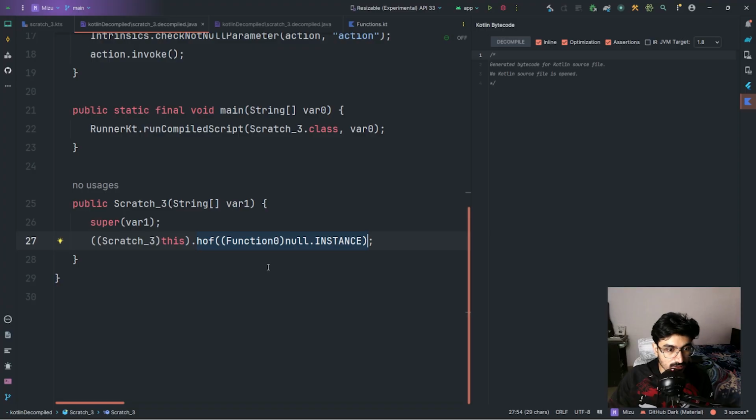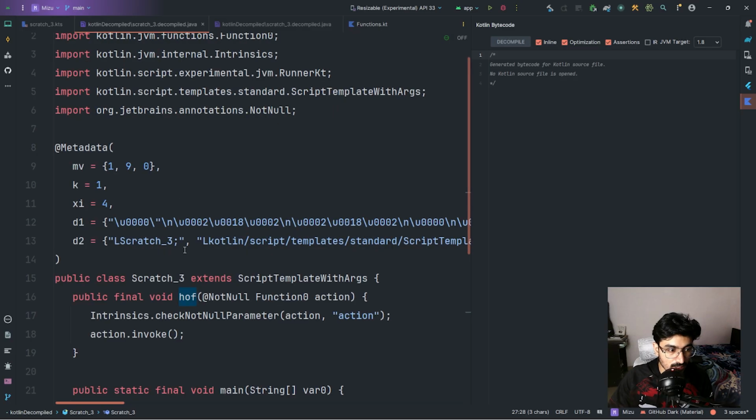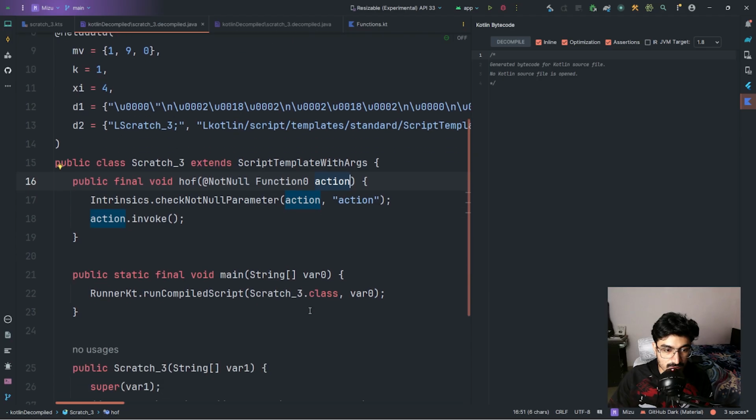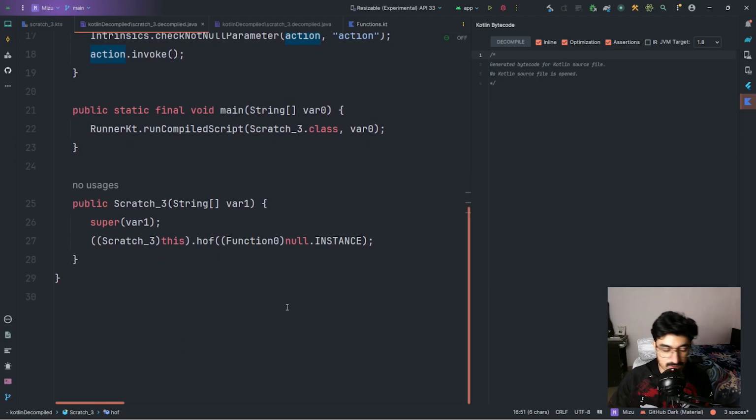hof is the function. Then we have this Function0 null instance that is being passed inside of hof, and the hof is just calling action.invoke, whatever this Function0 parameter has. Hopefully it makes sense, right? This is how the scratch3 file is working. It is calling the scratch3 file's hof function and then passing the Function0 null instance, something like that.